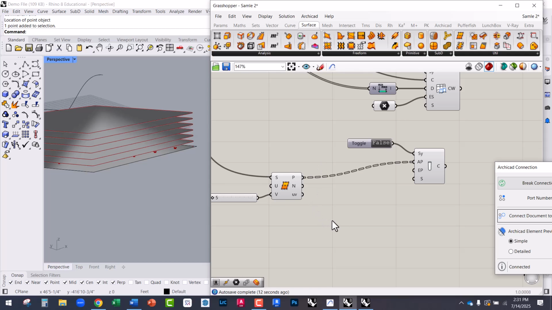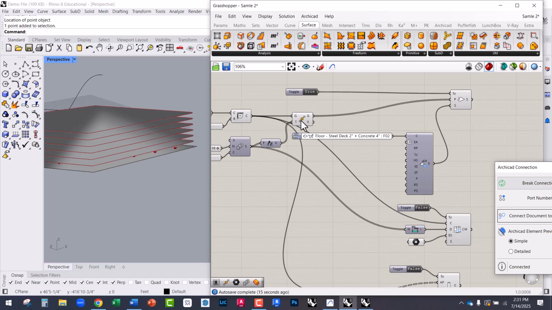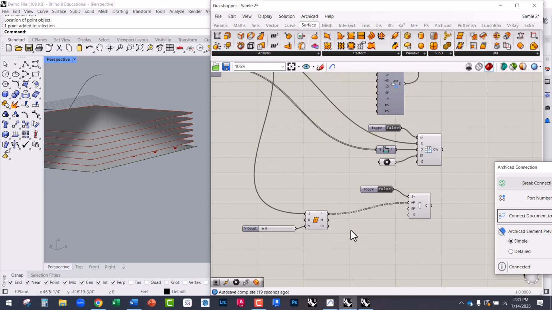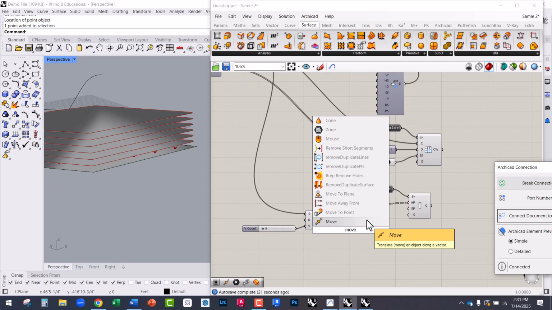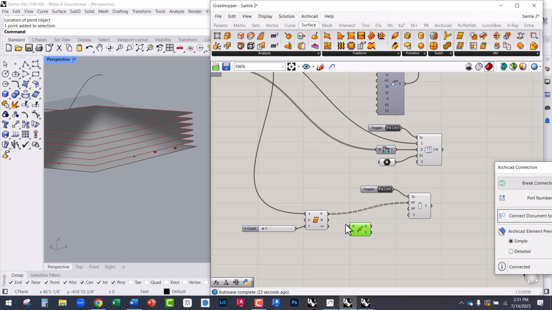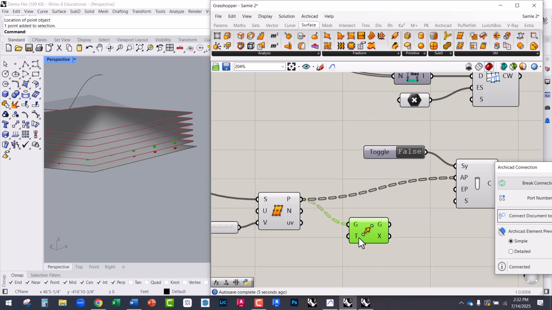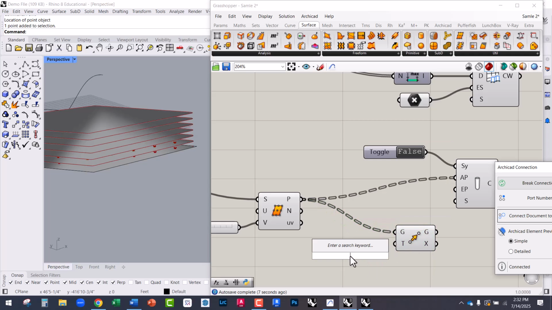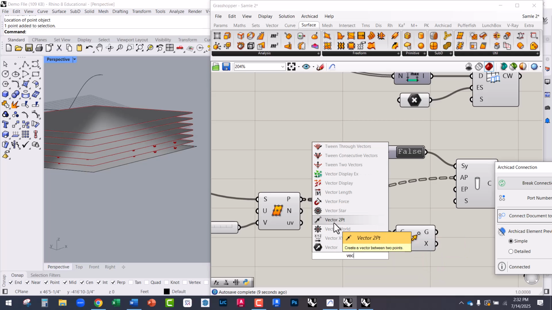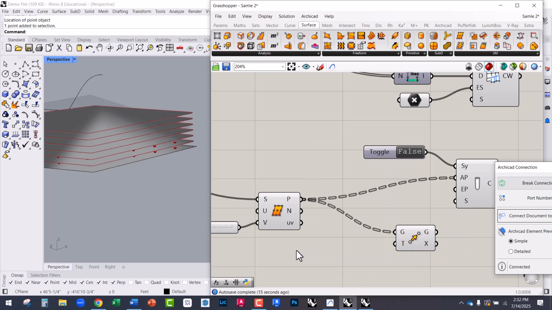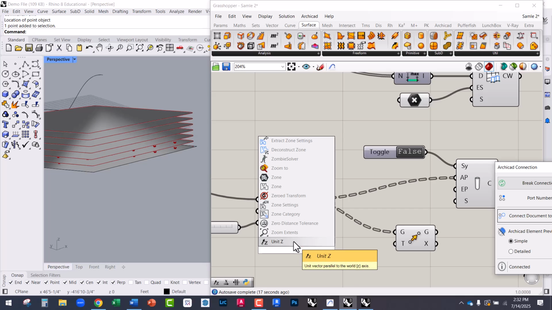So I'm going to do the same thing. I'm going to use a move component that we did earlier, but I just want them to move once to the very top. So I'm going to take the points, move them. A move component asks for the geometry. It also asks for a vector. So I'm going to hit vector. I'm just going to use the Z vector. So I'm going to double click, hit Z.